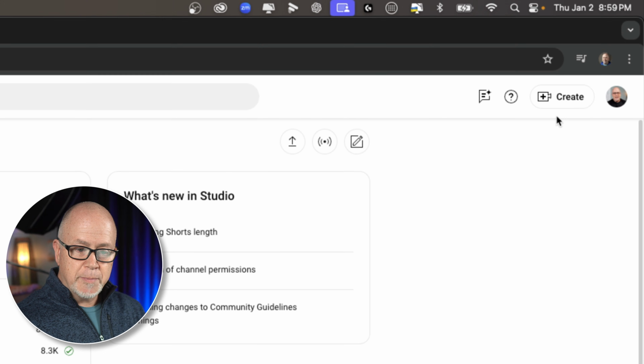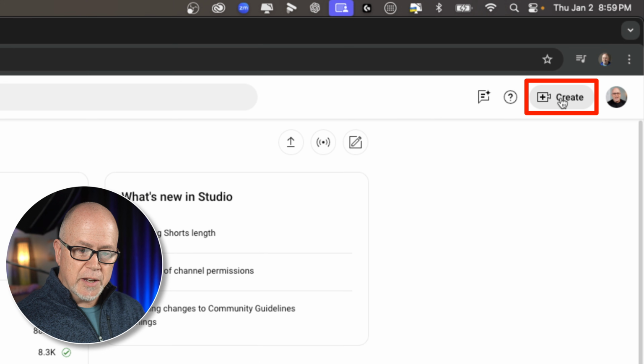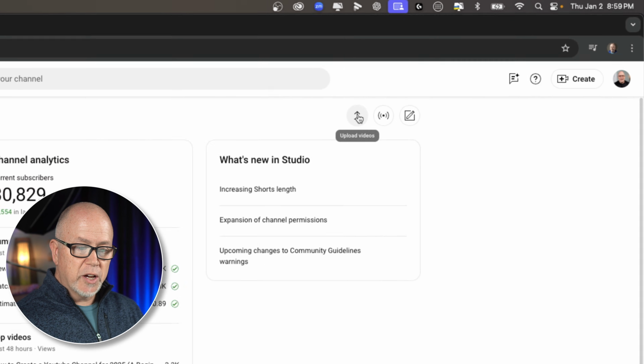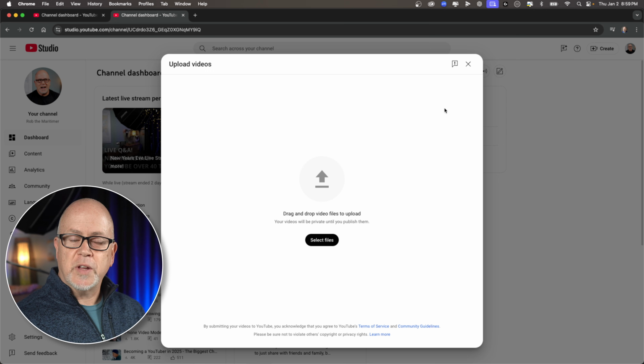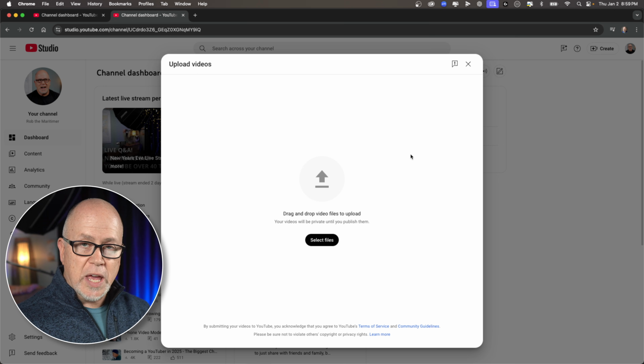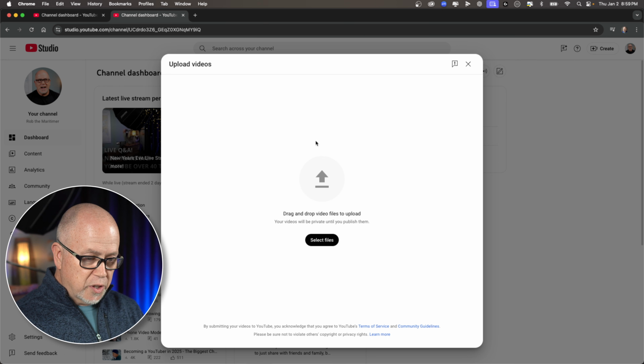The first one is up here in the top right again. You see this create button. You can click on that. Or the last place I'm going to show you is this up arrow right here. If we click on that, that'll bring up the upload video screen. We can either drag a video from another monitor, if we have a second monitor, onto this page here, or we can just click on select files here.